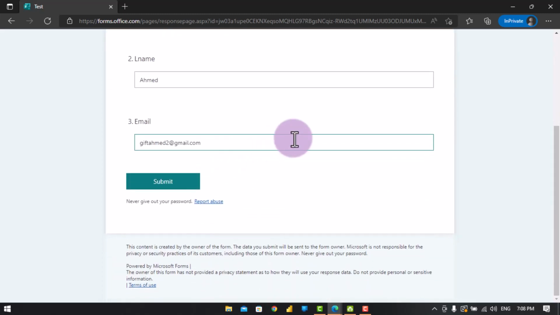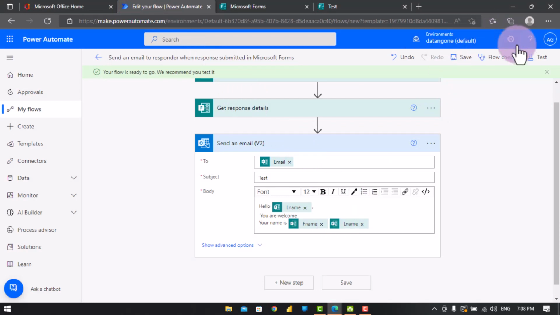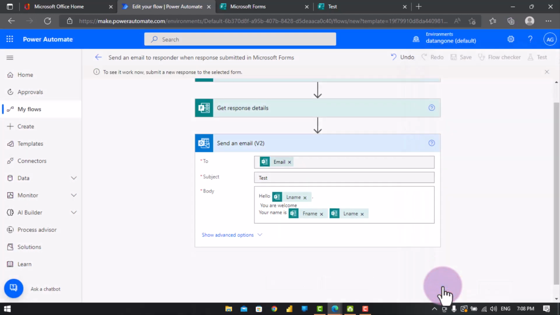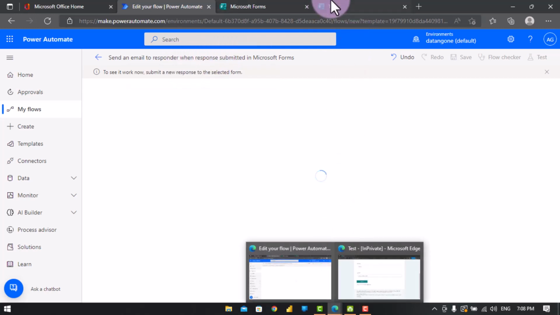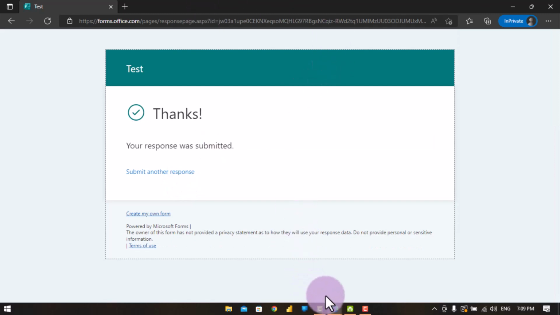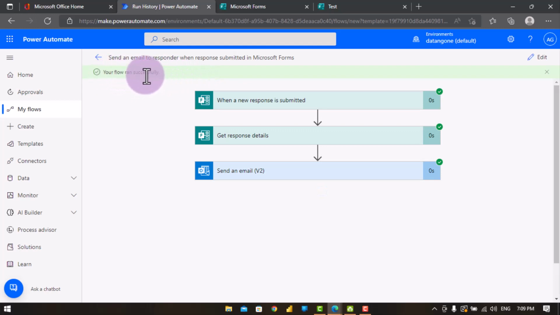Now before I hit submit, let's go back to our form and our flow and say we want to test it. Now this is a manual flow. You click on test. Once you do this, it should start loading. Now it's waiting for your response before the action happens. Since we have filled this form, all we have to do now is send our response. Once we send it and you come back here, you will notice it said flow ran successfully.